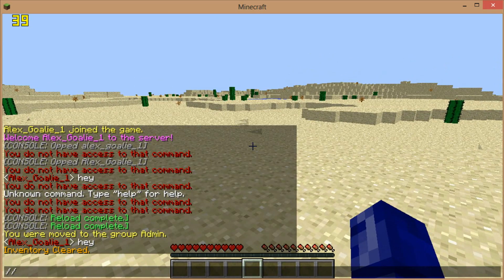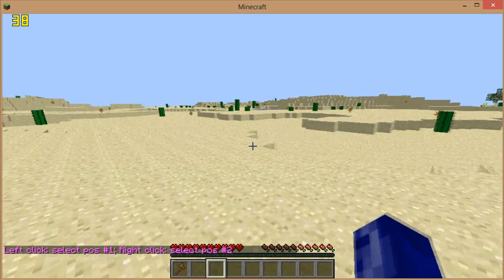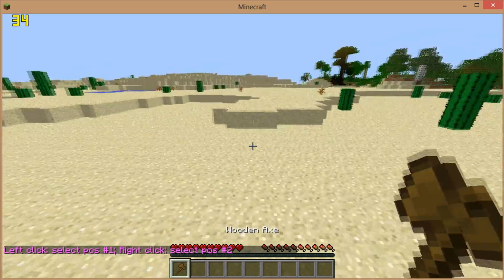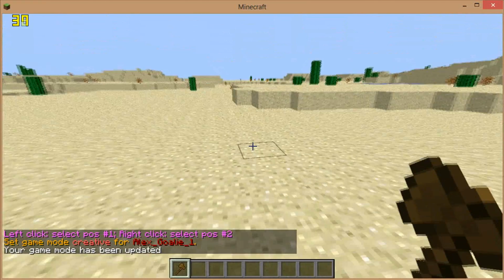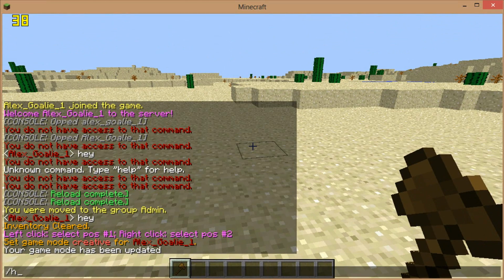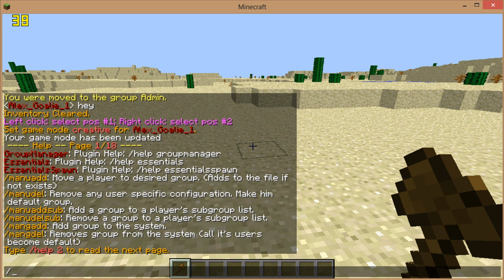/wand is the main command you'll be using for WorldEdit probably. You're gonna do so much with this. /gamemode 1. Yeah, lots of commands for WorldEdit. /help world, or no, /help. Let me just see. /help worldedit maybe.